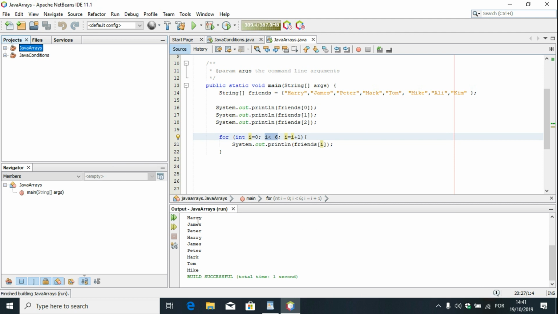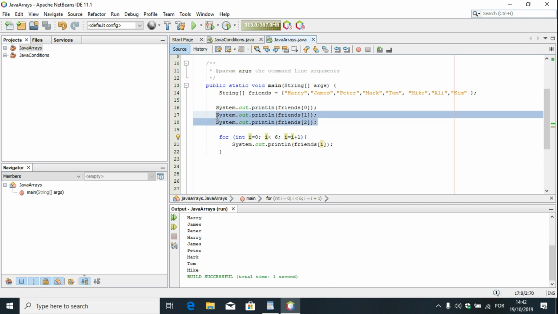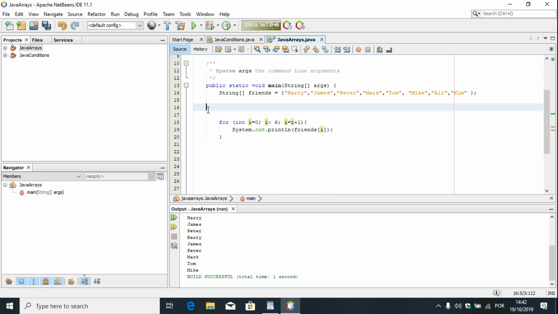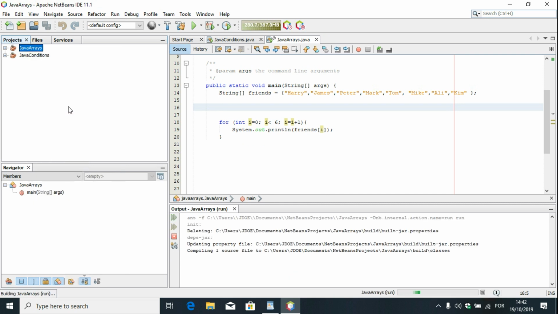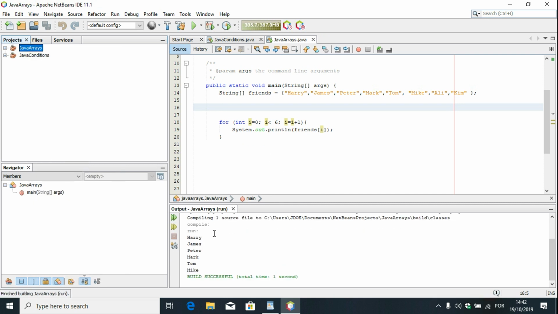Harry, James, Peter, Harry. Why? Okay, yeah, this will confuse you guys. I will just remove this too. Okay, just run again. Okay, Harry, James, Peter, Mark, Tom, Mike. So till Mike it is printed the values.